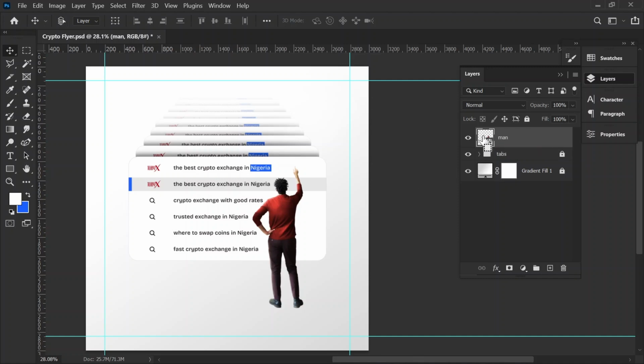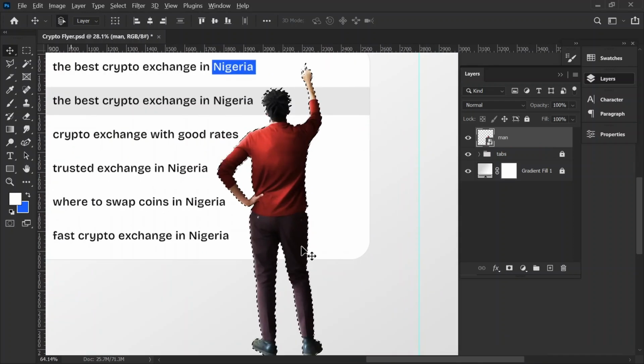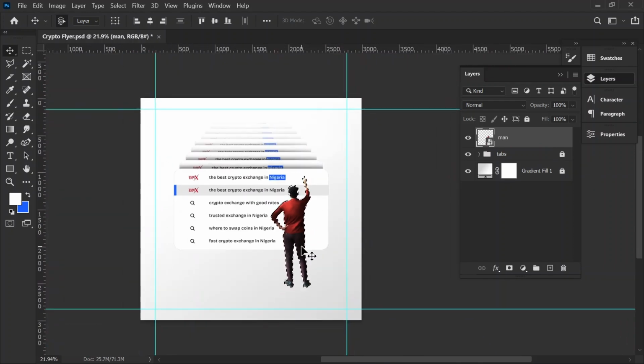I hold Control and make a selection of the man. So you can see the selection is made of the man. Here I need the shadow of the man. So remember that the light is coming from the top here and casting it down to the bottom right.